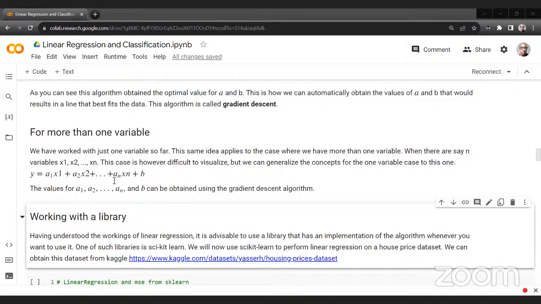In the case where you have more than one variable, y would be equal to a1 x1 plus a2 x2, like that till the last variable, and then you add b, which is the bias. To obtain the optimal values of a1, a2 to an that would minimize the error function, use gradient descent.